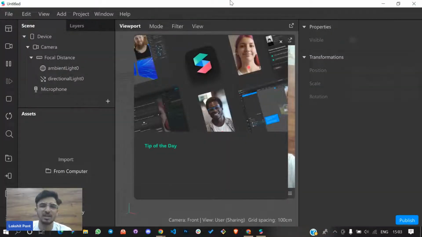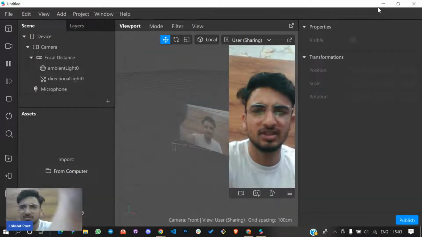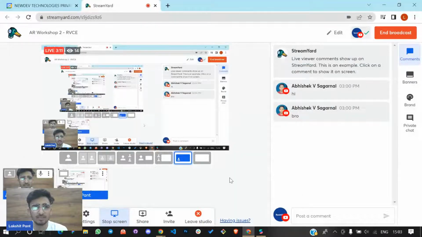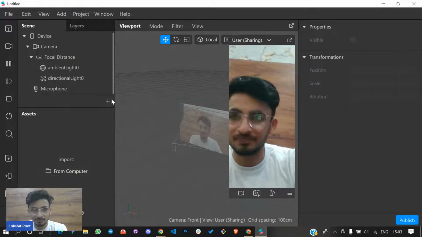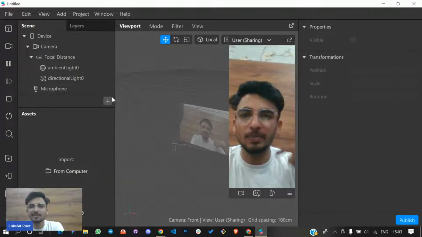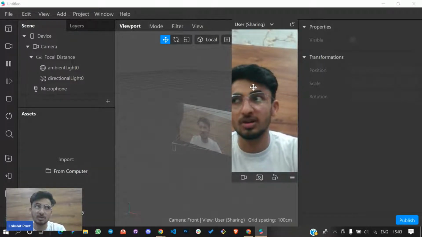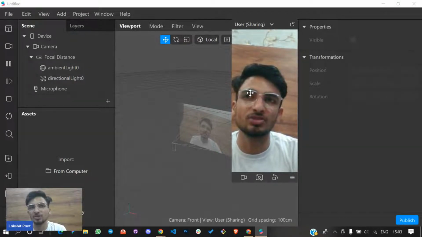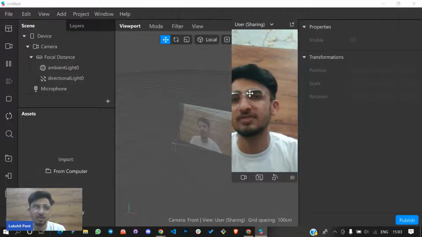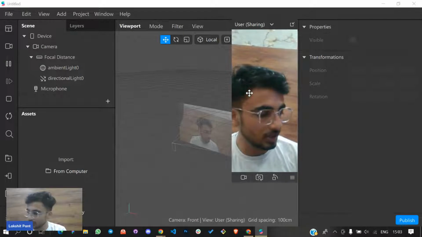This is what the Spark workspace looks like. I've already told you what these properties are, and you can see everything in front of your screen. Now you can see me in the simulator, because I'm using my camera. Some people might wonder why I can't use the same camera. I'm using two cameras: one external camera for StreamYard, and my laptop camera for Spark Studio.